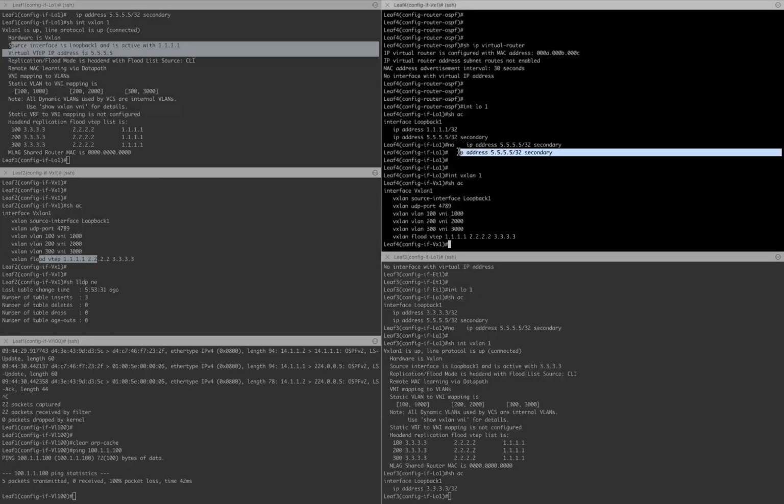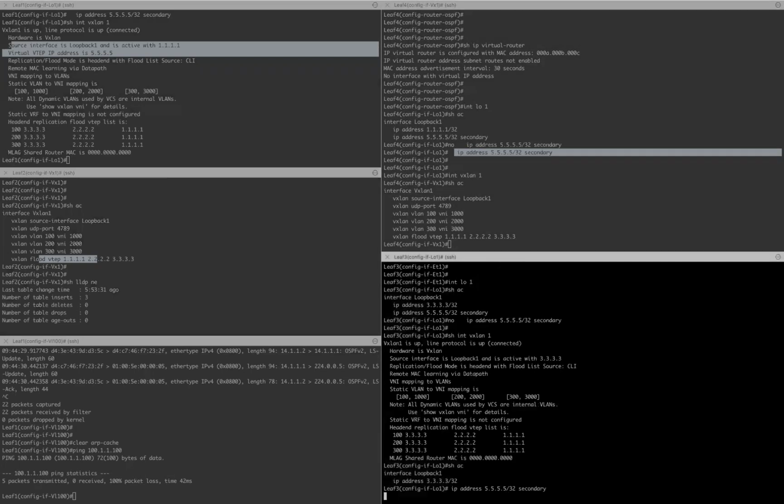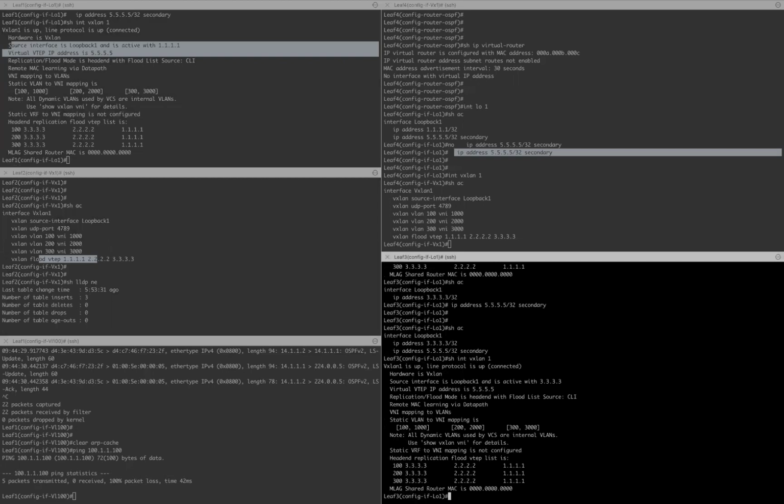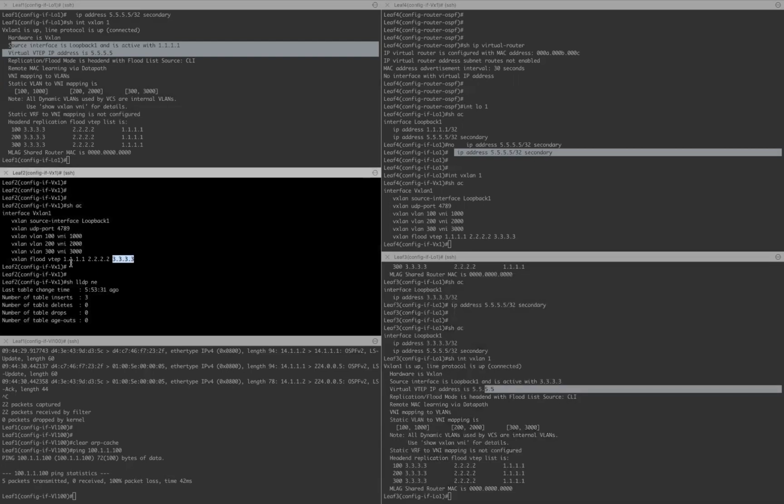Let me add this back. Yes, it is present here. So on both leaf 1 and leaf 3 we have the VVTEP. Now if they receive the ARP request, they will only receive it with their physical VTEP IP. So will the ARP get resolved? No, ARP replies are not sent. Okay, let's confirm.